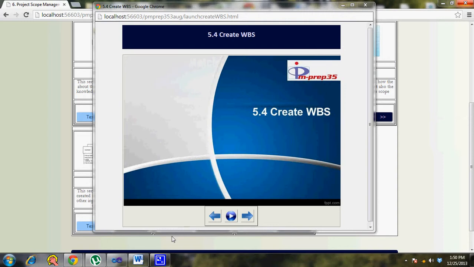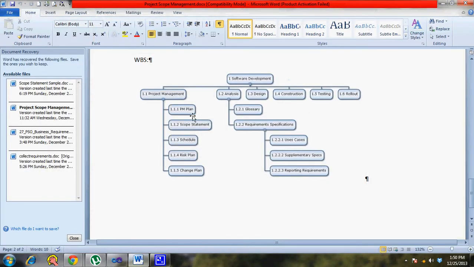So the structure of the WBS looks like this. Normally the top level would be the project name, followed by the second level, which can be either the project phases or the deliverables. From the deliverable you break it down into sub deliverables, and at the lowest level you will have the work package.